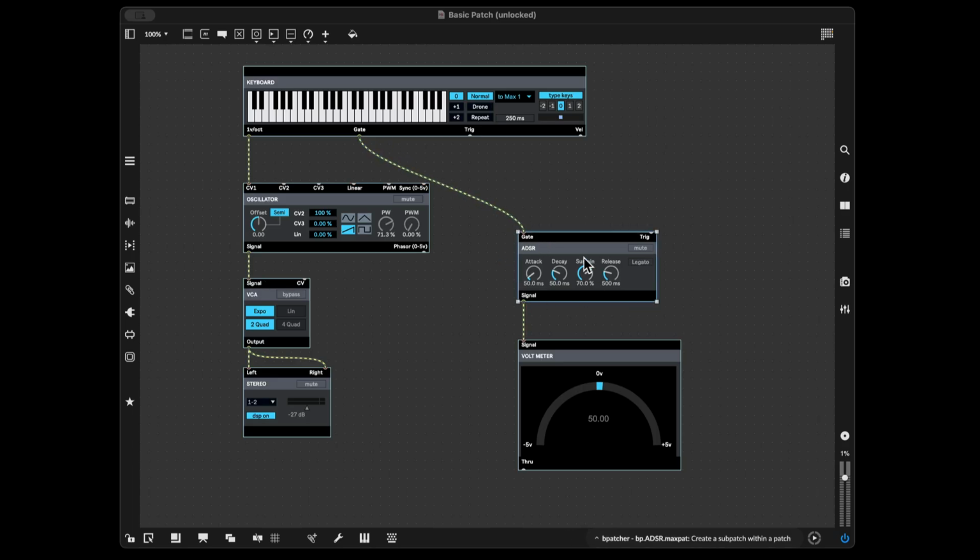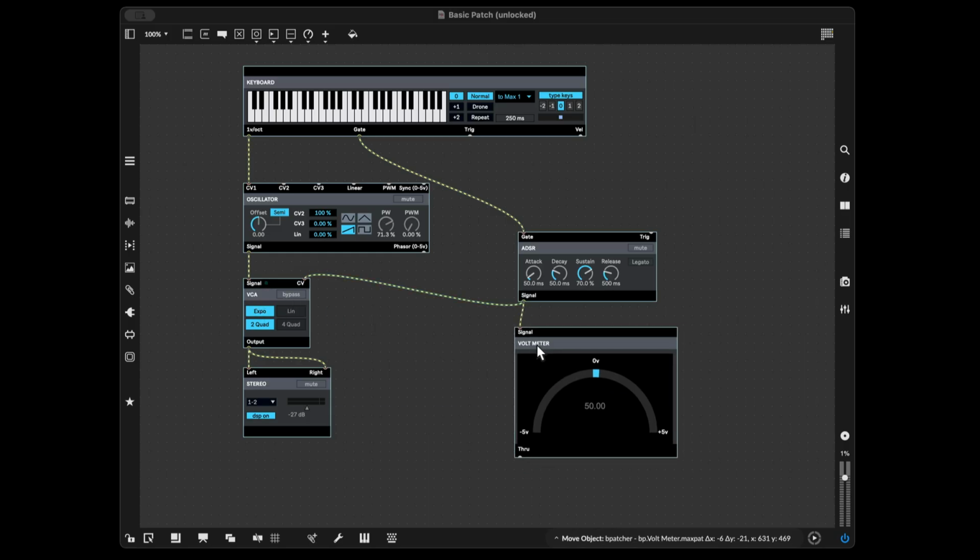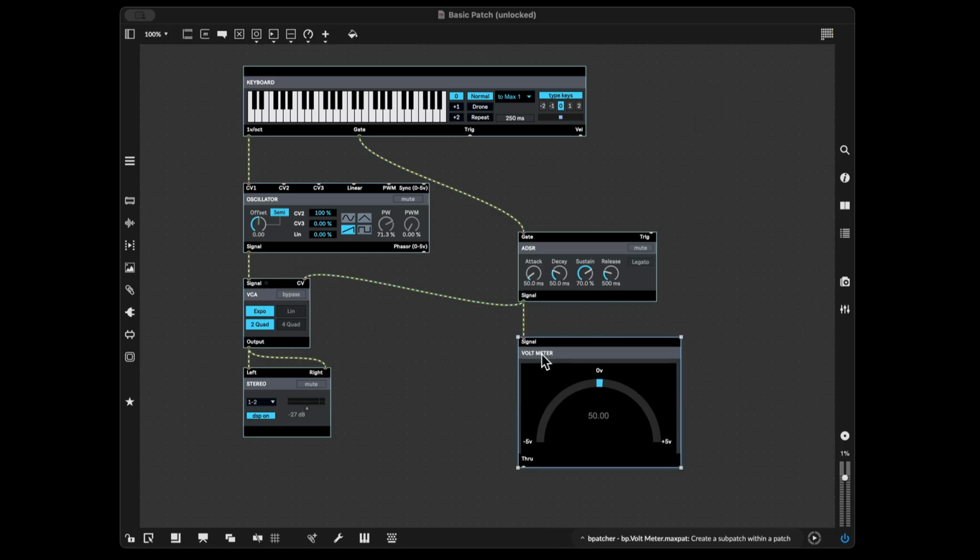So that's how ADSRs work. ADSRs need a gate input. Unlike, let's say, an oscillator that's always oscillating, ADSRs need a gate signal and then they start their process. All right, so I have the gate input on the ADSR and I'm going to take the signal output and plug that in here to control the amplitude of this signal. And we simultaneously can see what's going on with this voltmeter.